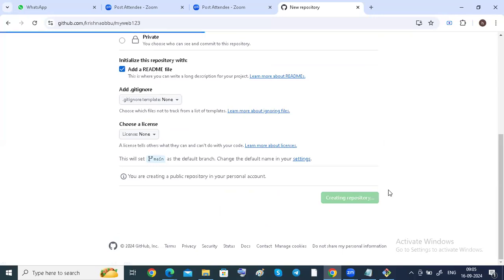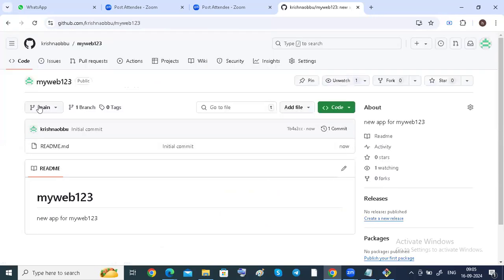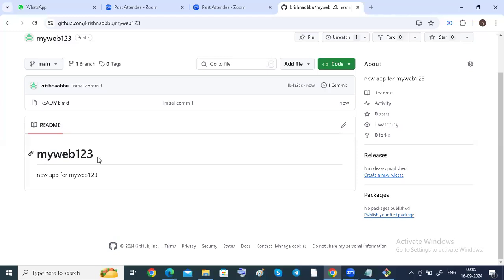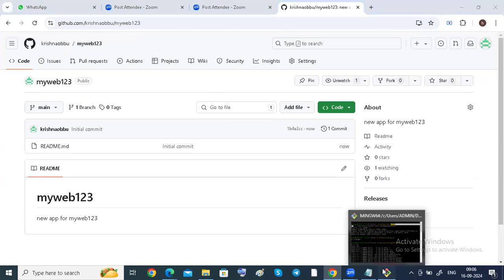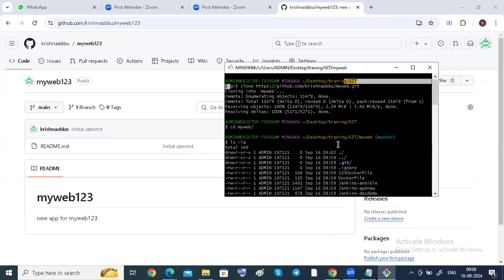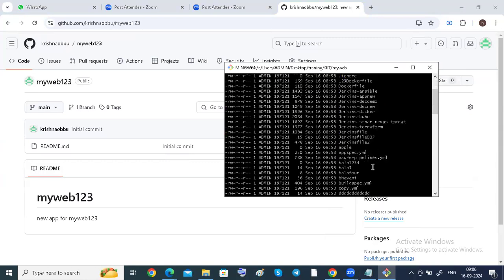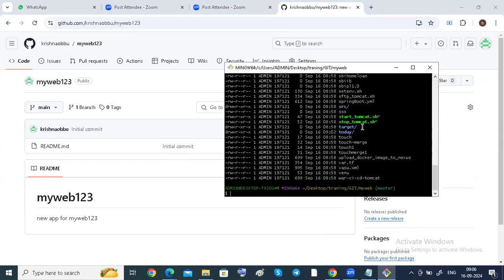See here, it is created, my web 123. Like this, you are going to create one repository remotely. And locally, how are you going to create it? Directly, you are going to create it like a replica, because everybody uses their local laptop in Microsoft only. That means Windows only. Then you can directly create. Just before today, I created it locally only.